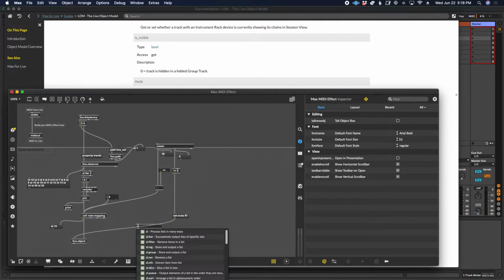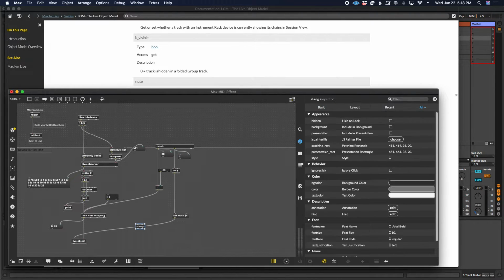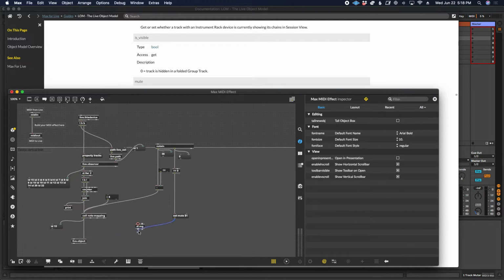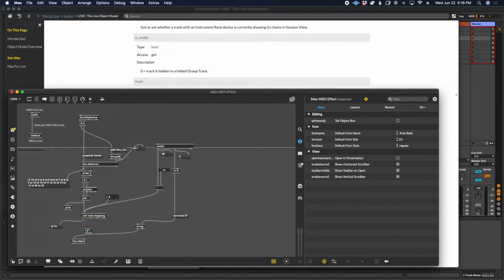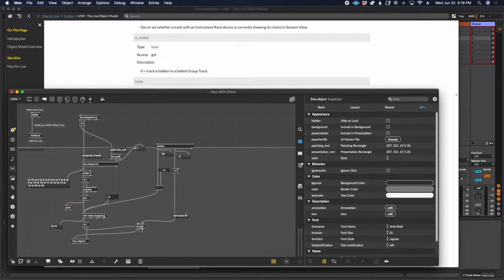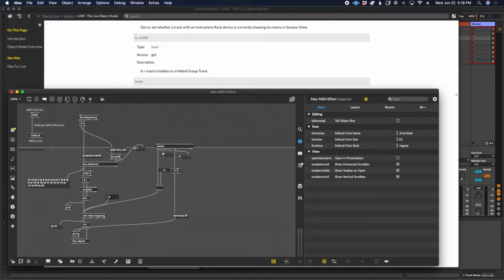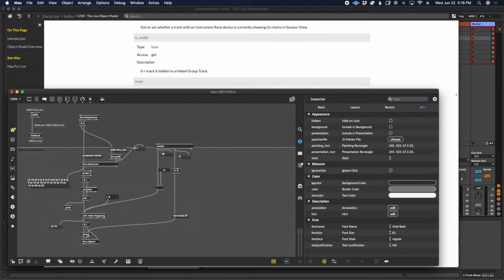So a way that we can solve that problem is simply to store this mute message and just hold on to that until we have an ID. Send the ID first, and then bang through the mute message using zlreg.